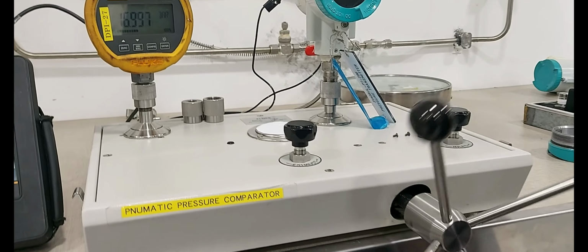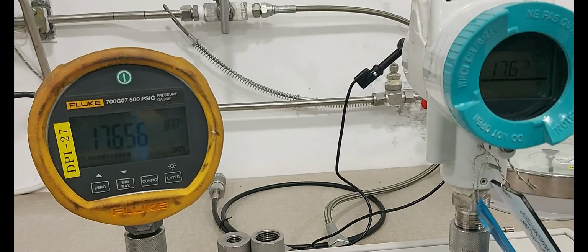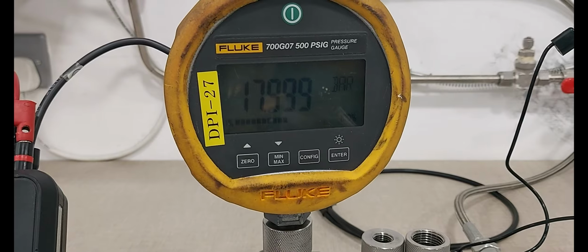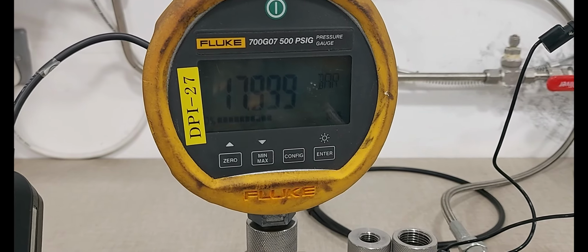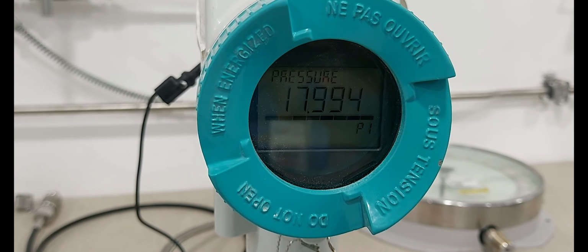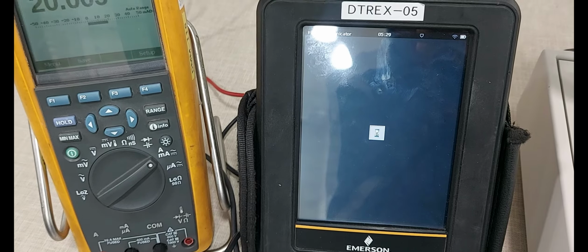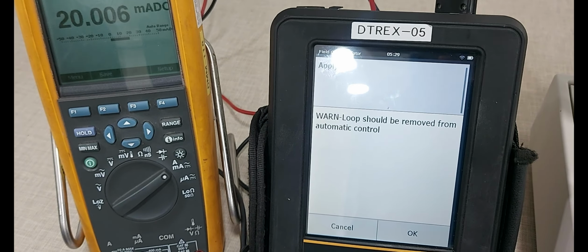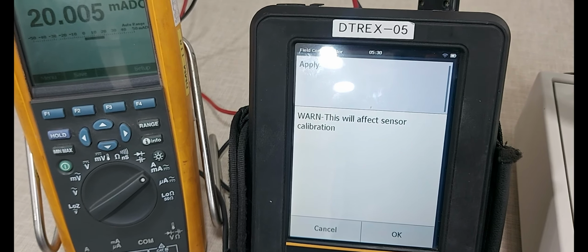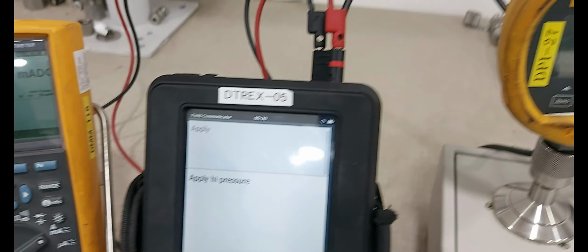Next we are doing fine adjustment. Now almost reached 18 bar. Now 18 bar reached. Transmitter showing some error. Apply, select Apply. Okay. Okay. Apply the high pressure, already applied.